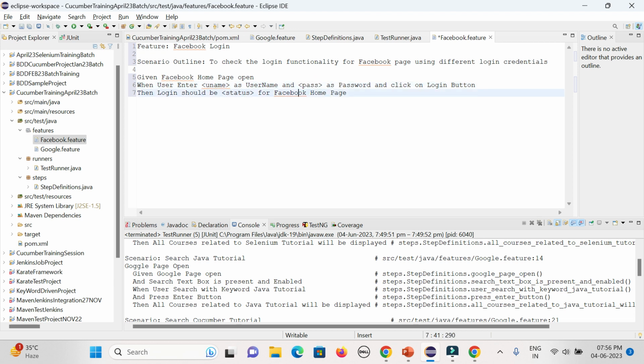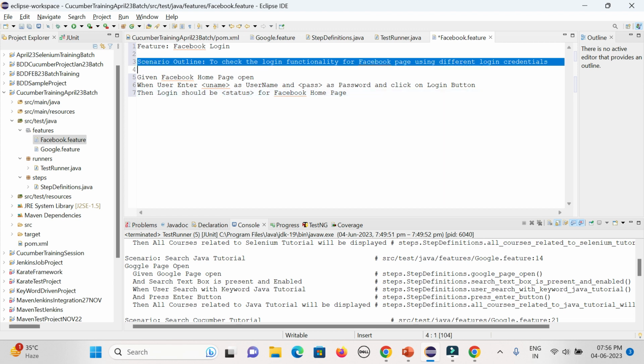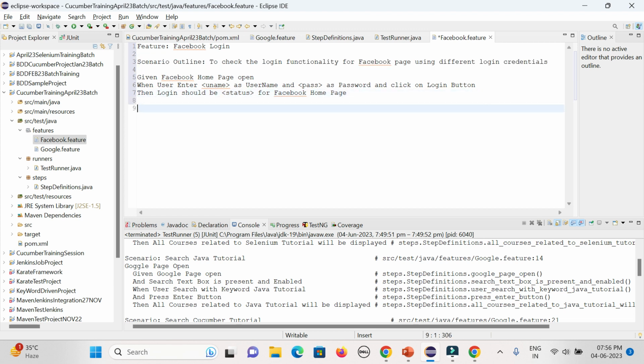Because I want to use scenario outline, the same scenario will be executed multiple times. So here you need to go with Examples, colon. Examples. Here you need to use the pipe separator, and here you need to give those fields.